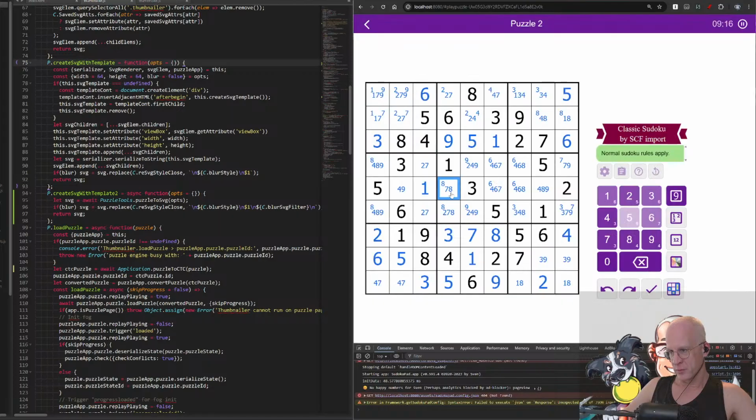Row 5, column 4, and row 2, column 8. If this is an 8, this is a 7, that's a 2, 4, 7. This is an 8. This is a 4, 9. If this is an 8, this becomes a 4, 9. This is an 8. This is an 8. This becomes a 4, 9.